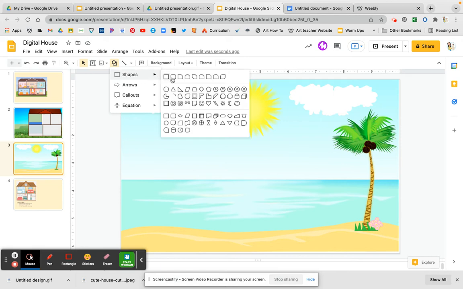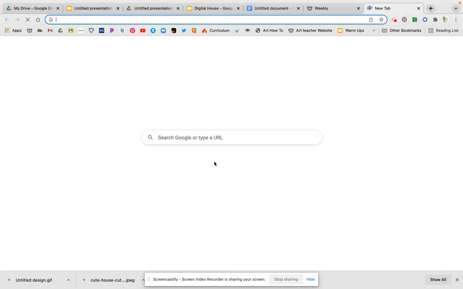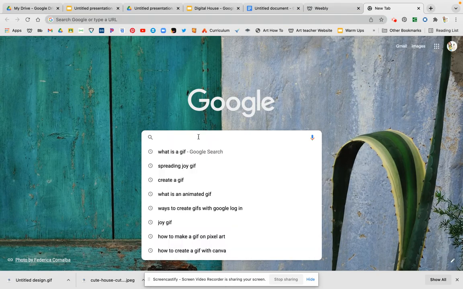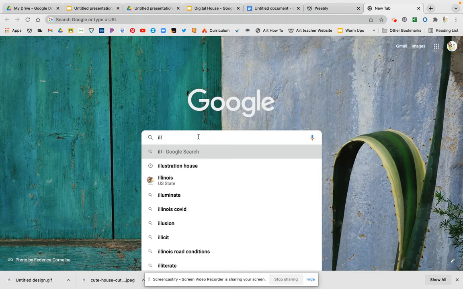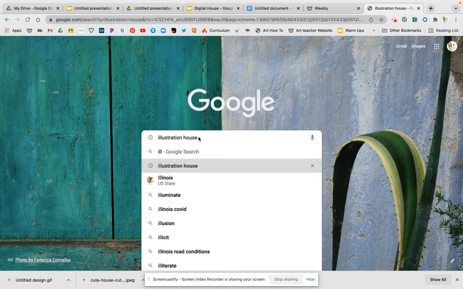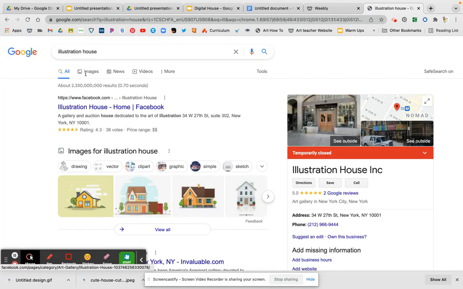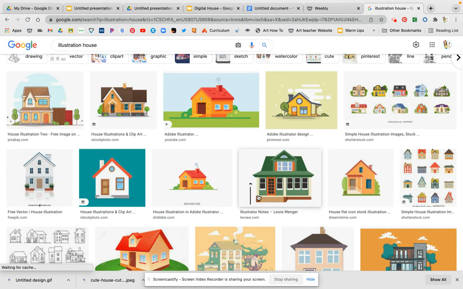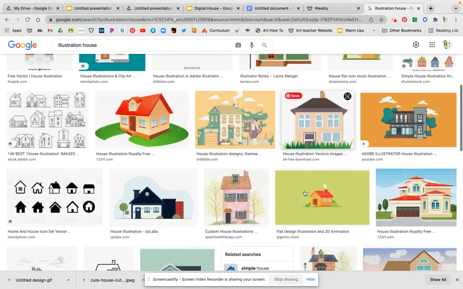So in here, there's plenty of tools that we can build our house with. Now, if you're stuck and not quite sure what kind of house you want, let's look up illustration house, go to images. You can see there's all different types of designs of homes that you can do.